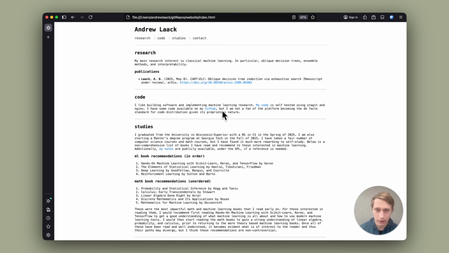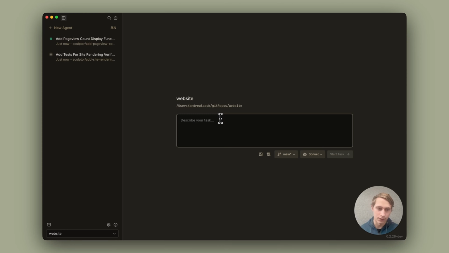So the project I'm working on currently is my personal website, but there are a couple of things that I want to make sure with this project. The first is making sure that I have some basic tests to verify that the site renders correctly, because no tests exist yet for it. And then the second is to add a feature to count the number of page views and then show that publicly. So I'll ask Sculptor to make these, and then we'll see once we generate suggestions if we're actually given any.